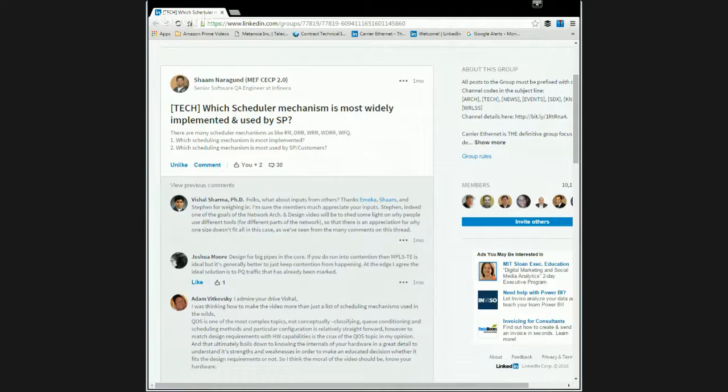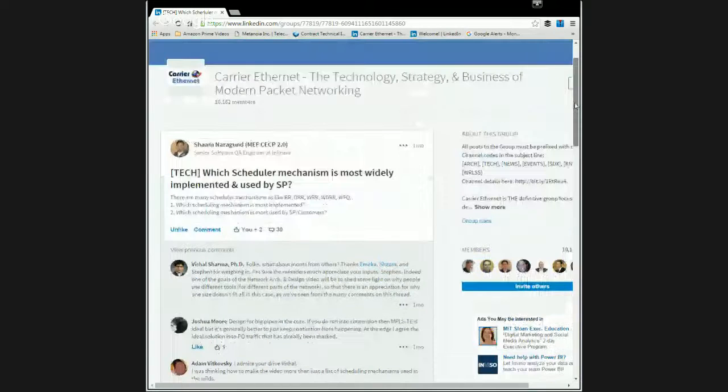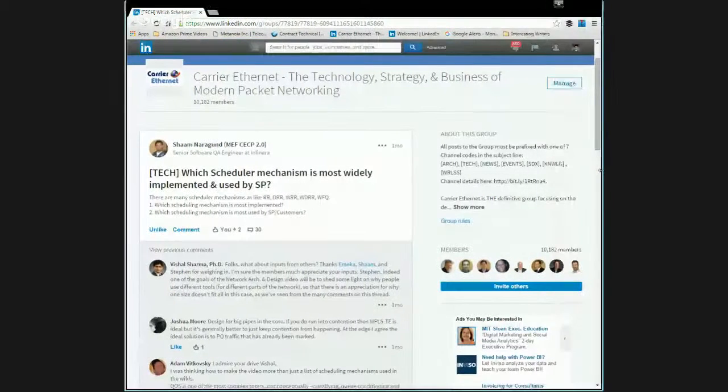Now, this is the Carrier Ethernet group, as many of you know, is a collection of, as you can see here, almost 10,182 plus members at this point from well over 3,200 companies and over 139 nations across the globe. And it is focused on, as the name says, the technology, strategy, and business of modern packet networking. So we are discussing many things on 6 channels that are listed here, 7 in fact now, with the wireless being our latest addition. But let me not digress too far.